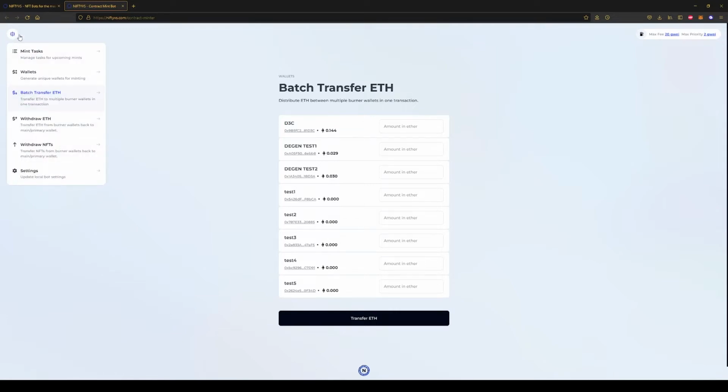First step is you have to go to the menu, batch transfer ETH, which will bring up this page here. Then you're going to whichever wallets you want to send the ETH to. You enter that amount.